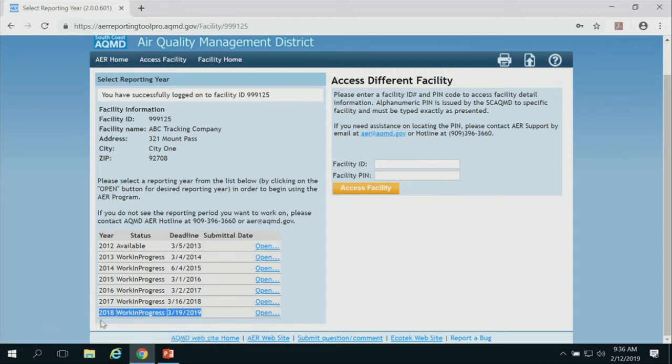If you don't see 2018 here, that means that we didn't add your facility to our reporting tool, and probably you haven't received a notice from us. If you think that was a mistake and you need to report because you trigger the reporting thresholds, you need to contact us. We can have your facility added.